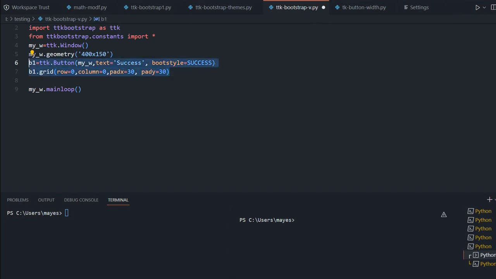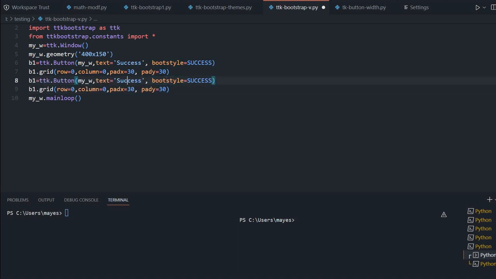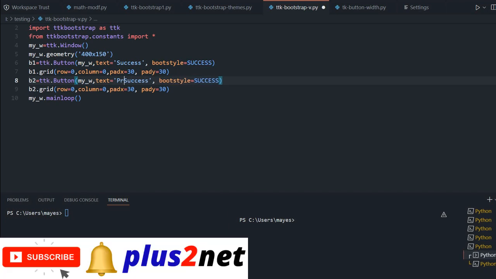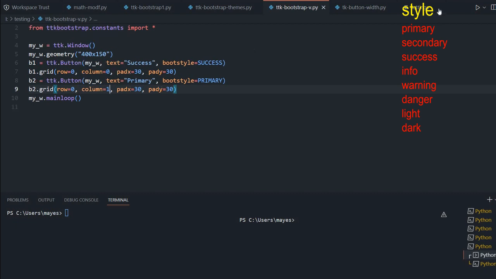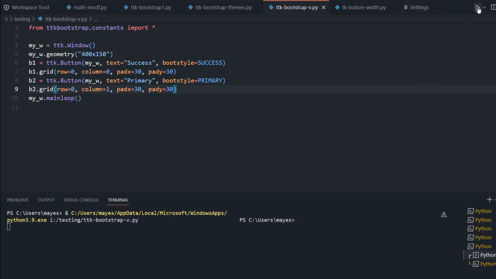Now let me just copy this, come down and paste it here. So this is the second button. One more style will go, then we'll use a loop so we can see all the available styles. So here it is, text success. In place of success we'll say primary, because that is what we are going to use. This is for our reference text only. I have given the style, the first one success, the second one primary. So now here I will say column equal to 1. That's all. Now let's run this and see how these buttons look.